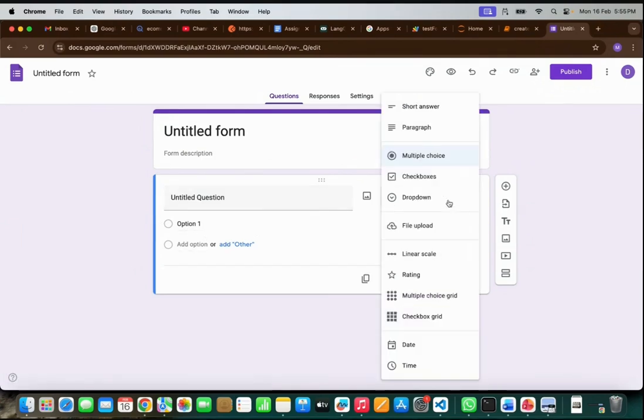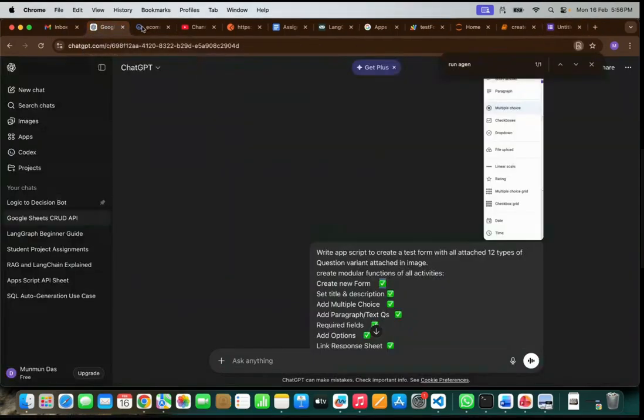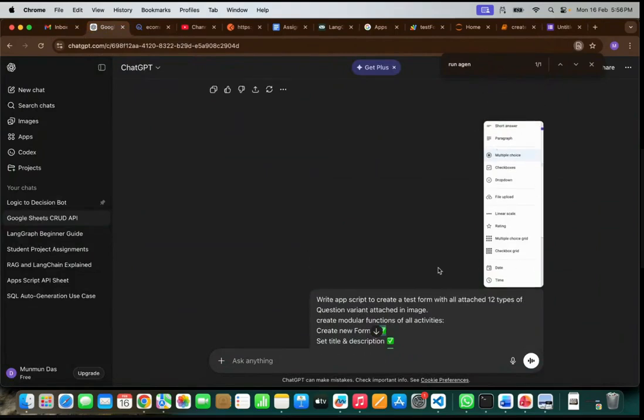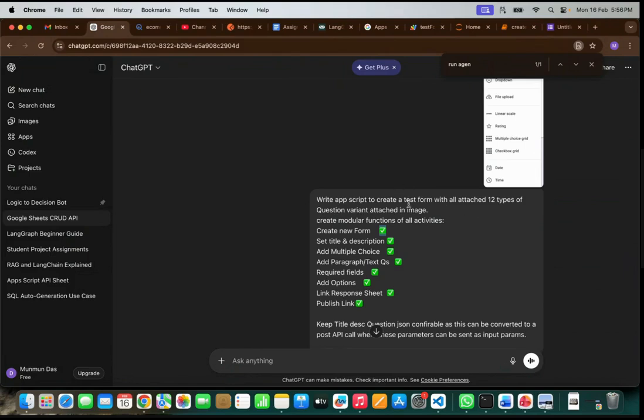Here you can see that there are a lot of question types available, like short answer, paragraph, multiple choice, checkboxes, and dropdown. So what I have done is I have taken a screenshot of this list, and I used it in my prompt to ChatGPT. If you see my GPT command, I have attached this screenshot, and I am using this prompt. I will share this prompt and show it again.